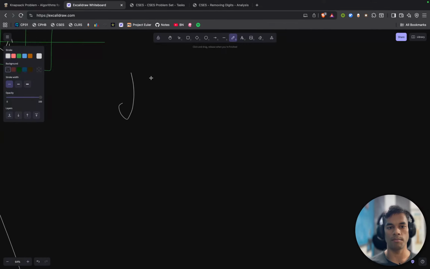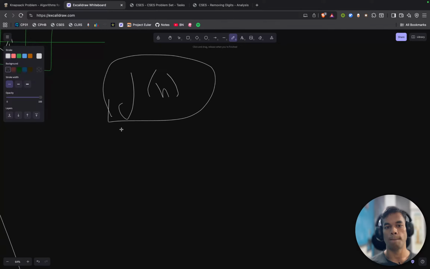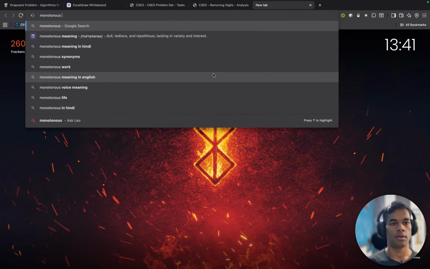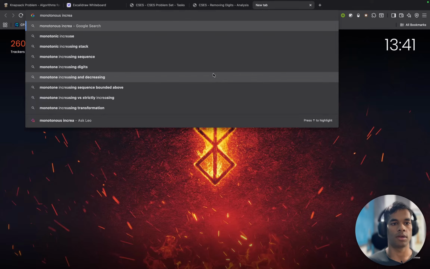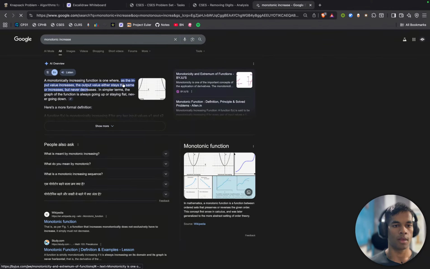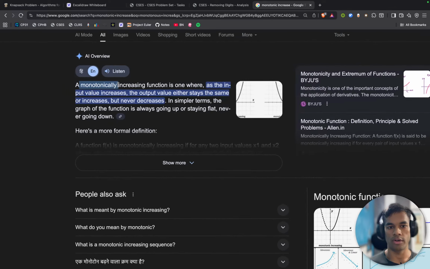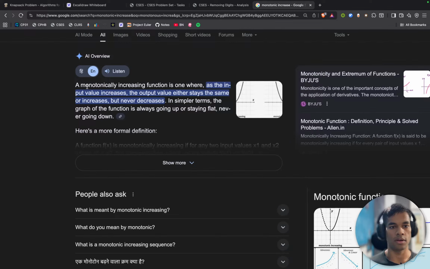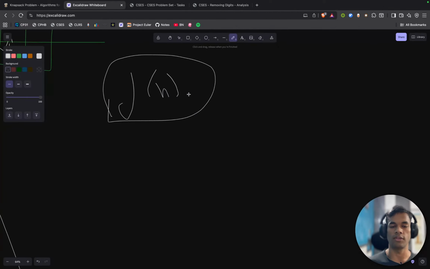So we have a function f(n), and we want to prove that it is monotonously increasing, even though I don't know exactly what monotonous means. A monotonically increasing function is one where, as the input value increases, the output value either stays the same or increases. So that is good. Okay, so this is monotonously increasing. That is what we want to prove.